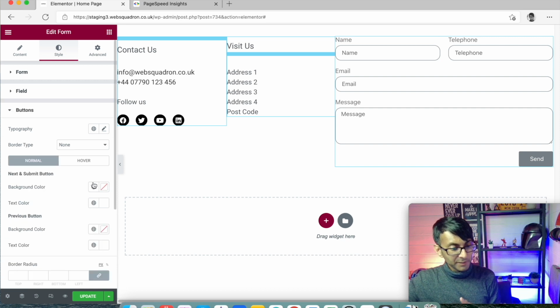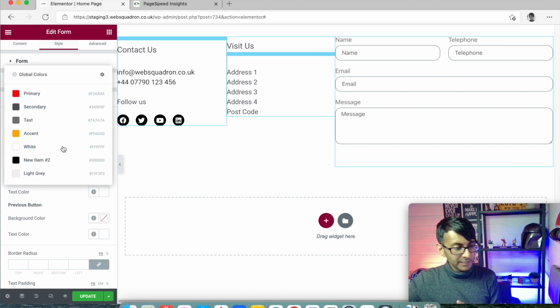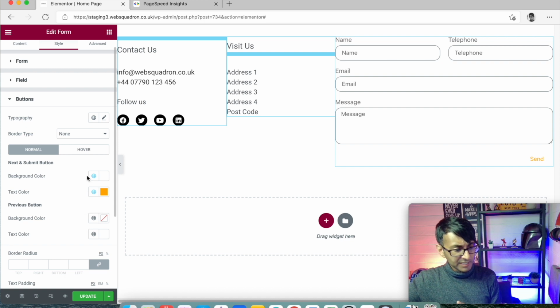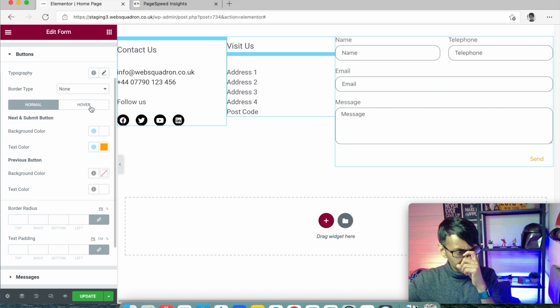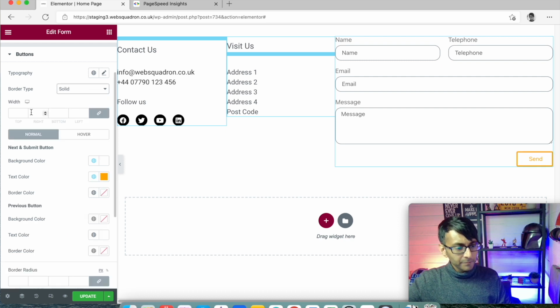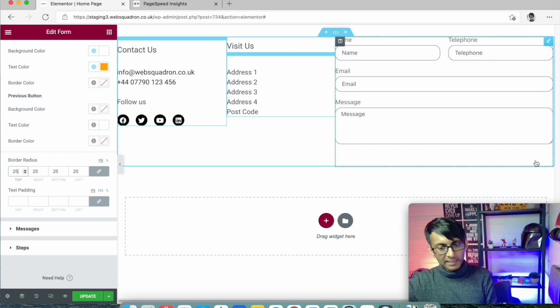So when we get to this button, I would say that the background color needs to be white, but the text color, you might want to go for orange. Where is it? There you go, border type solid. We're going to make that a 2, and it's an orange color, and we are going to make the border radius for that 25. So it's kind of in line with what we had above.